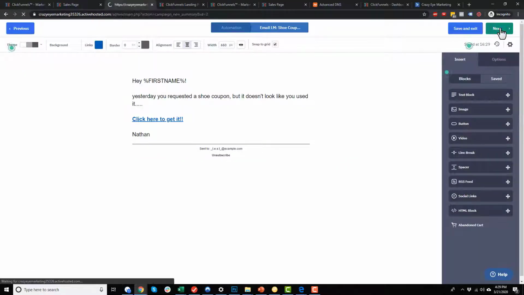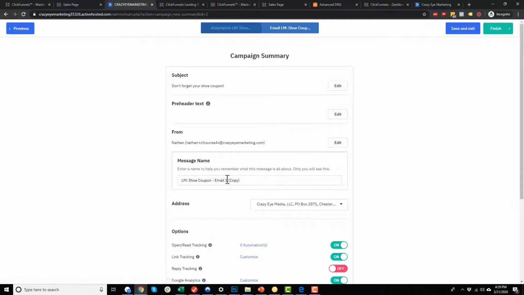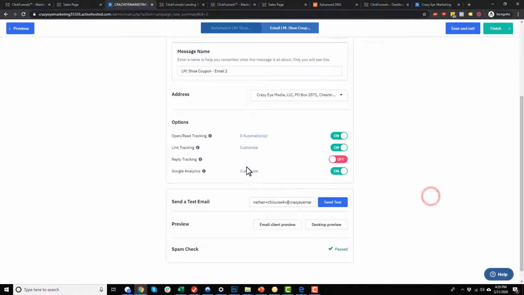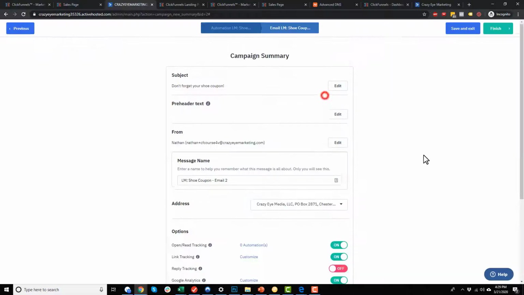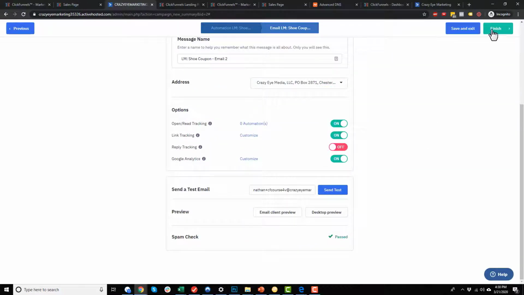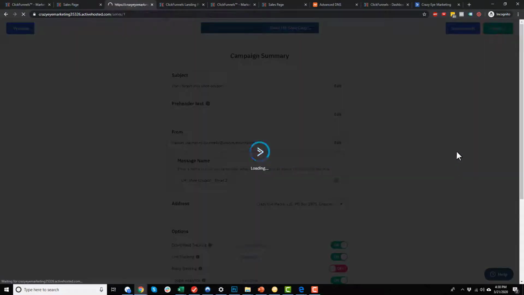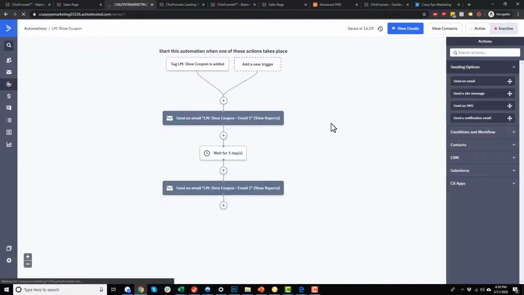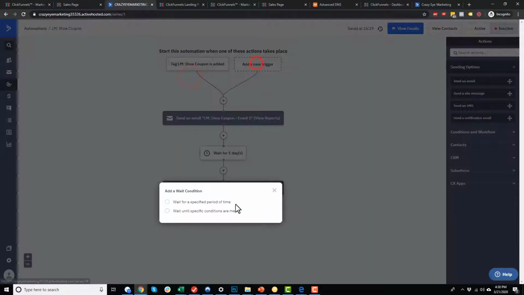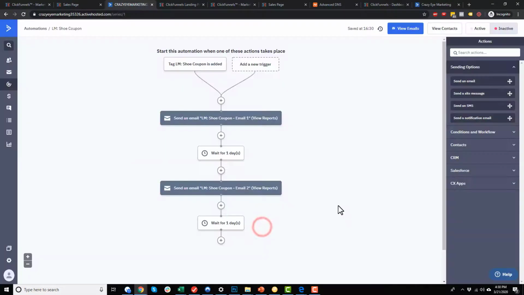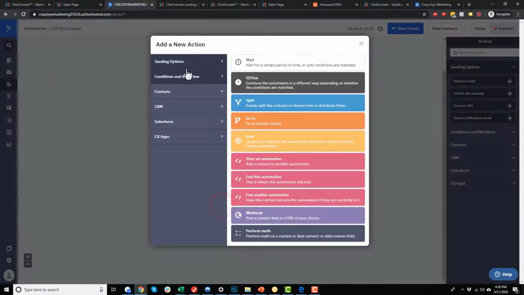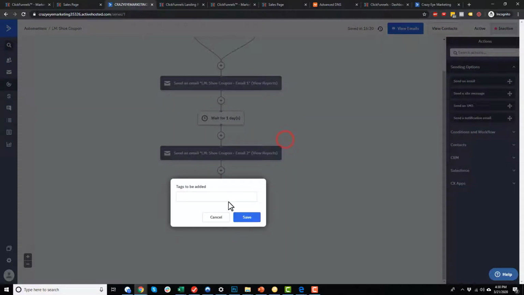All right, next. And I'm gonna name this email 2. Want to double check my Google Analytics settings. Looks good. Everything else looks good. Finish. All right, cool. This looks amazing to me. Let me go ahead and add another wait and wait 1 day. And then I'm gonna add a tag. And I go to contacts here, add a tag, and I'll add my main series.